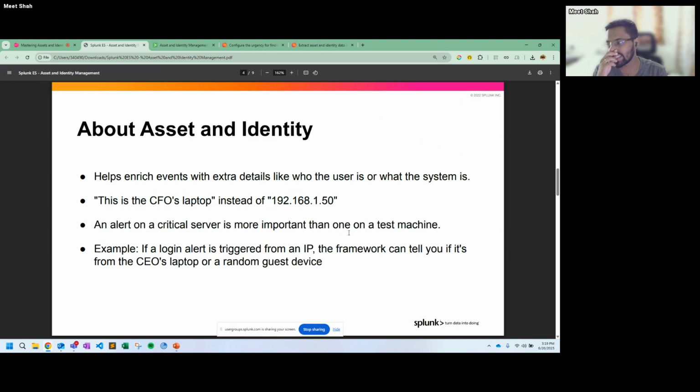What this means is there can be a use case. Let's say I'll go with the same one: someone tried more than 10 or 15 failed SSH attempts. Such failed attempts on a test machine can be of lower priority compared to your AD server, for example. Now we need to configure a priority, because when the use case or the correlation search runs, or the saved search runs in Splunk Enterprise Security, there can be a lot of search results.